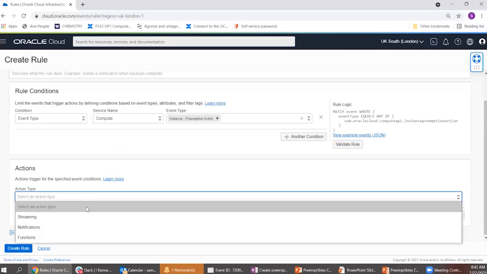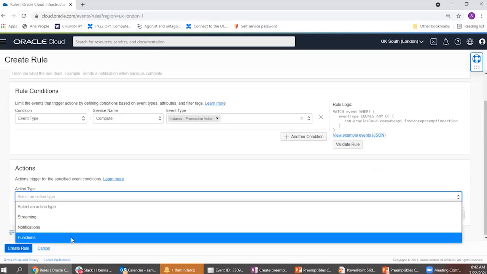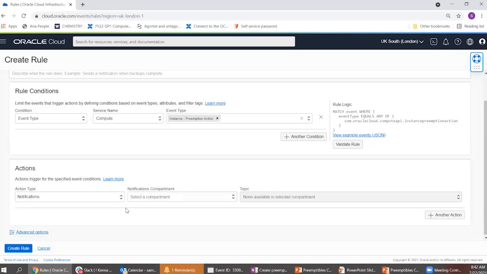Now you're going to tell the event service what to do. This again is an opportunity to do a lot of really cool stuff. Like if you want to do orchestration, you can just select function here, and write a function to do whatever you want, whether that's balancing workloads across instances or creating new instances. We're just going to use a notification for simplicity. And here's the topic I just created. And that's pretty much it.